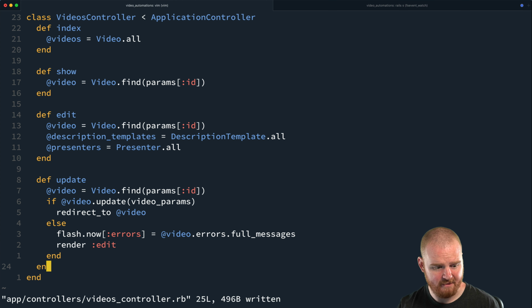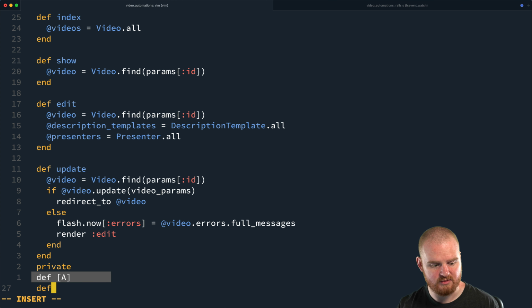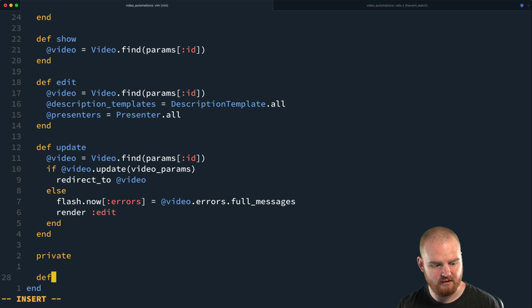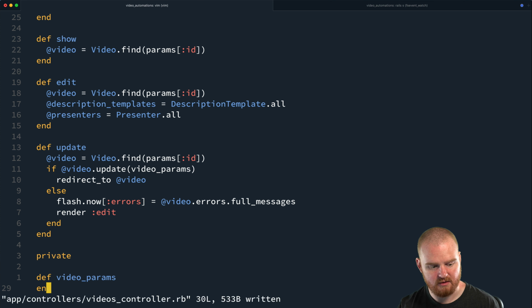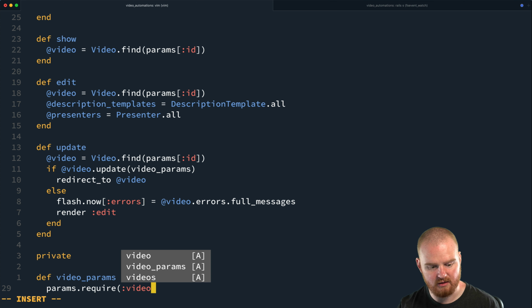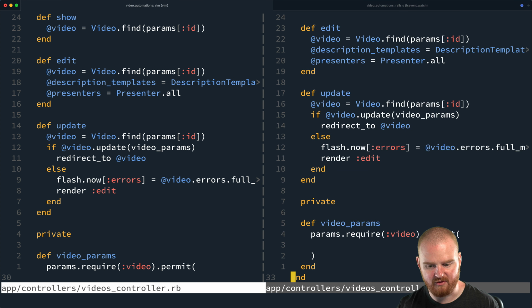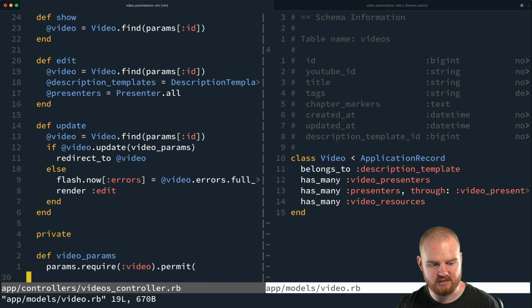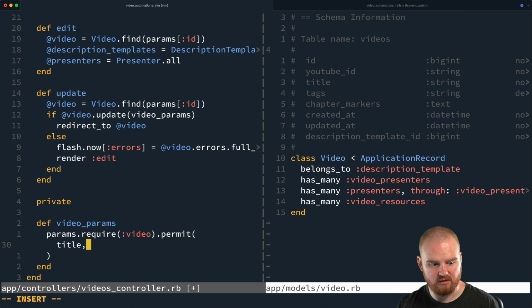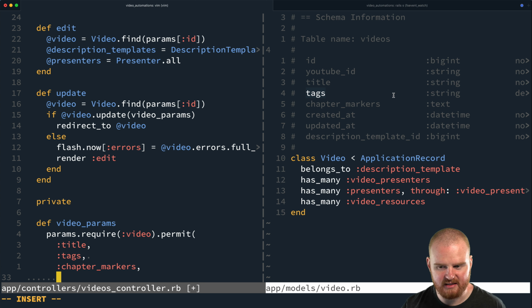Okay, render edit. Def, or let's say private, def video_params. So params.require(:video).permit, and then we want the whole list of things that we're going to be passing in from the front end, which I think we're getting pretty close to. So title, tags, chapter markers. So tags, because the name of the column is the same, but I didn't make it an array, we're going to have to mess around with that a little bit.